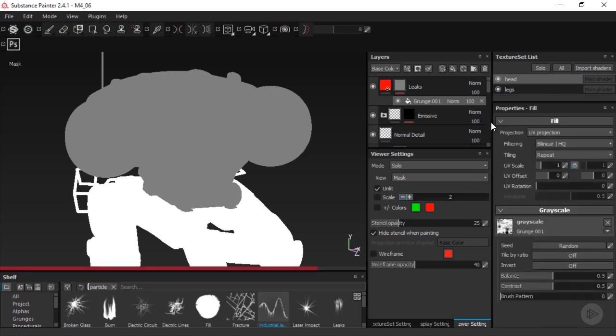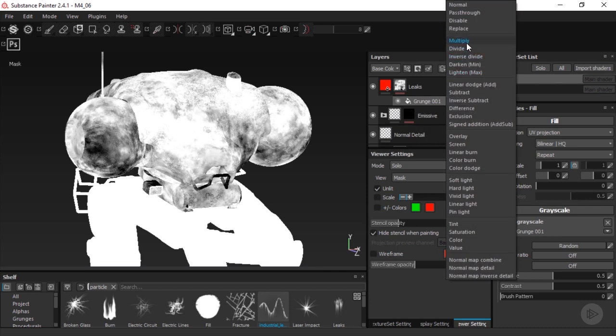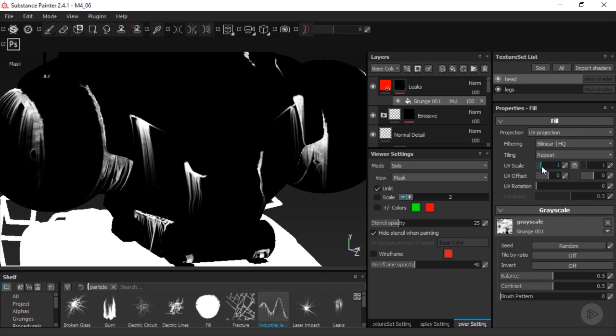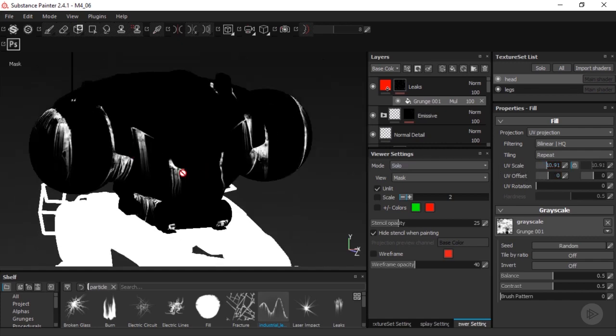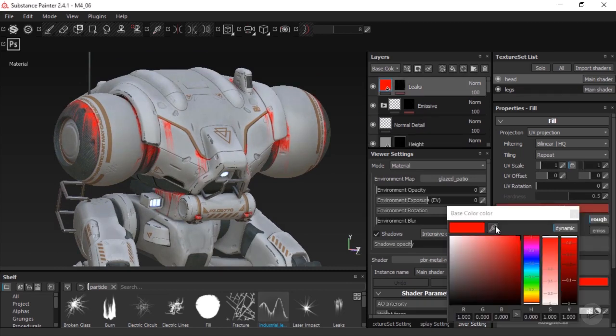Now immediately this map is covering the leaks that we just painted. What we need to do is change the blending mode of this effect. With the Grunge effect selected, let's change the blend mode to multiply. Now this effect is modulating our painted leaks. We can adjust the UV scale a bit, and immediately our paint is now just a little bit more broken up and less perfect. Now let's change up our material settings for this fill layer. I'll change the base color to a darker brown color.